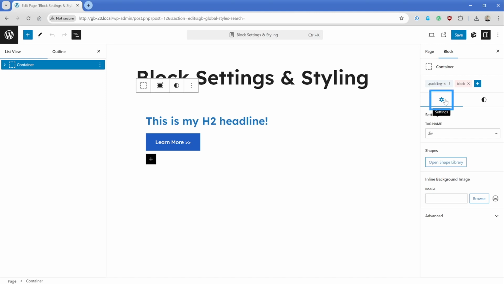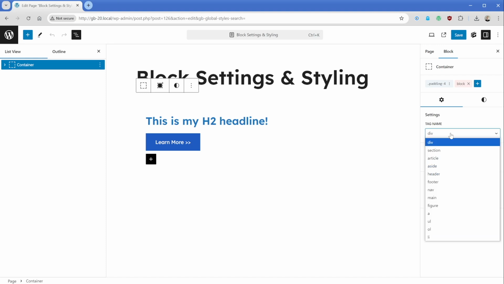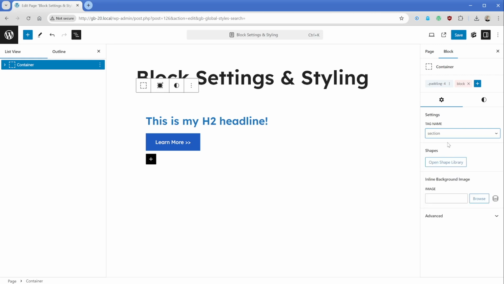Starting off with the thing you're most likely to notice first, we now have this little settings panel for all of the GenerateBlocks controls, and these are going to surface the common things that you would want to do. So in this case, I have a container selected, so the tag name is div by default, but I could easily change this to section right here in this portion. Or in the shapes, I could go ahead and pop in a shape or bring in a background image using a dynamic tag, which we'll get to in a little bit.